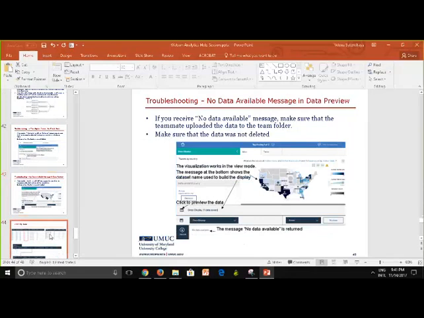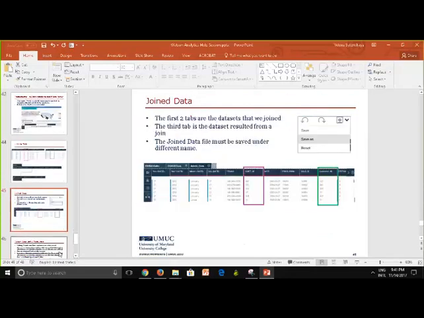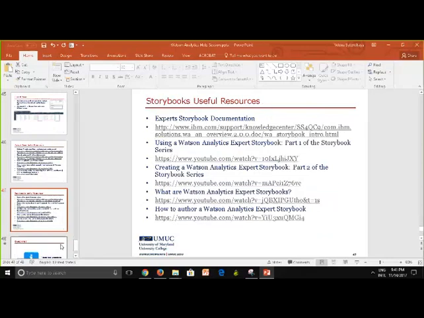Then I showed you the join, right? And this part I have not shown you yet. These are the web pages that you'll find useful on how to upload Twitter data, and there are also some good examples here on expert storybooks and some documentation. I would just recommend that you look at the documentation, and it will help you a lot.